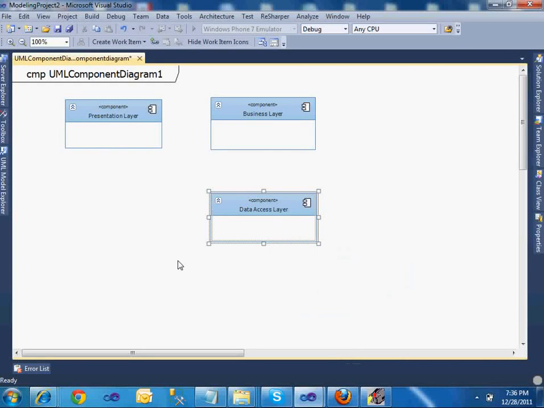So let's start with a 3-tier architecture. A typical 3-tier architecture involves 3 layers. The first is the presentation layer. If your application is a Windows application, it's the Windows application part. If it's a web application, then the website part of yours is called the presentation layer. Basically, the presentation layer represents the UI component of your application.